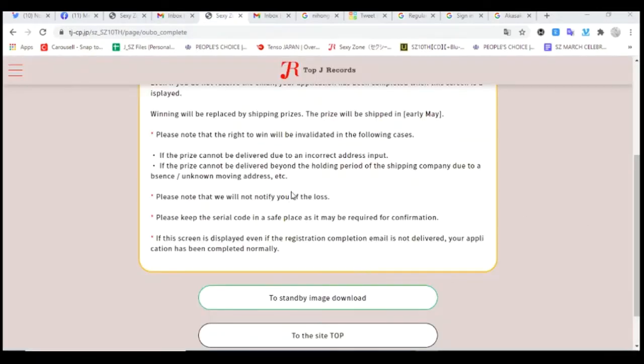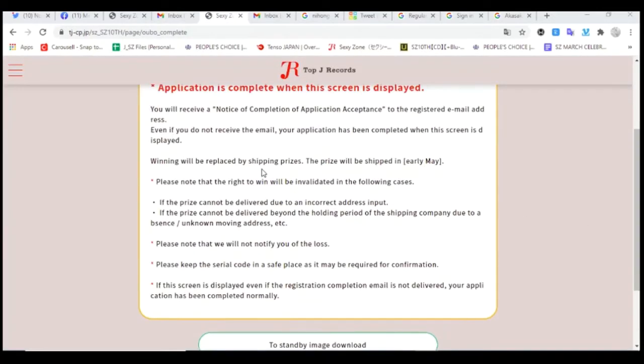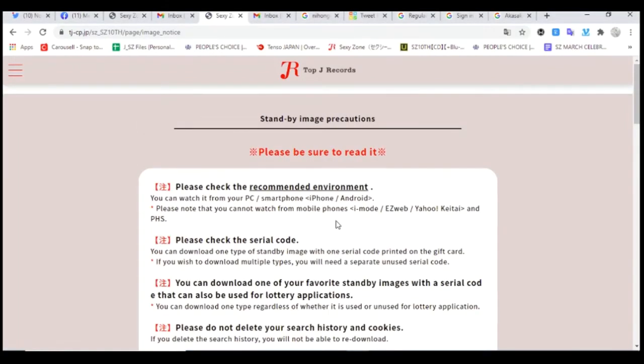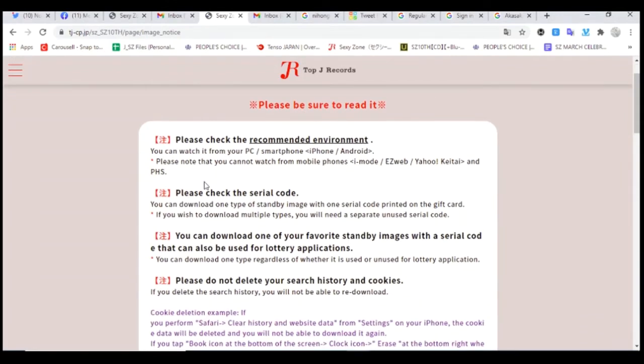Okay, so after submitting that, you can directly download the images. You need to choose one image of one member only. After application, you could also proceed to downloading the image. You can only download one member, the standby image for one member only. So one serial code, one member.